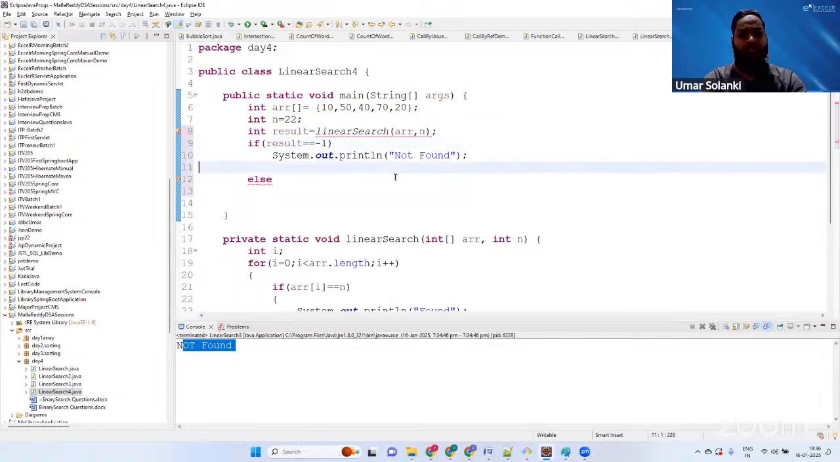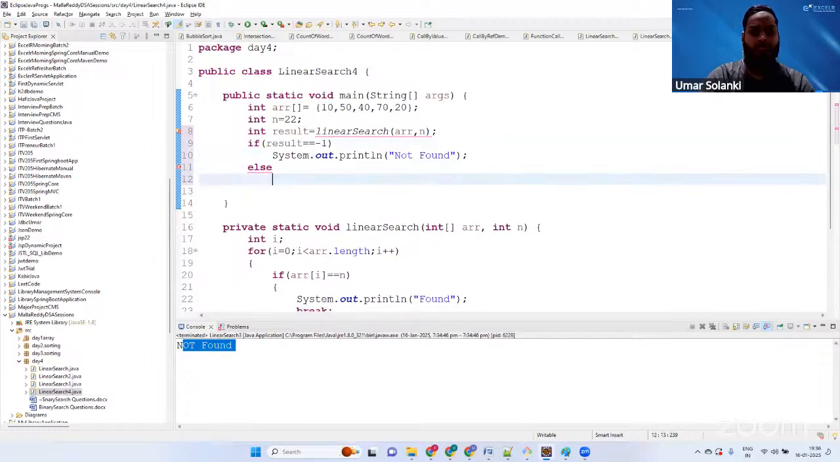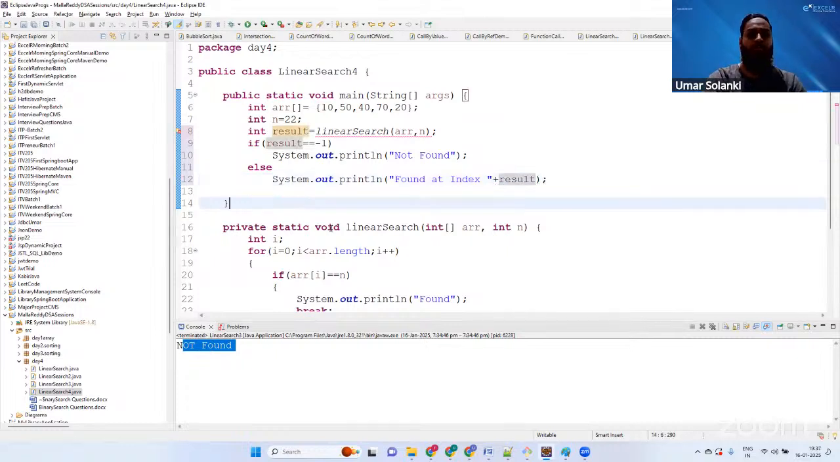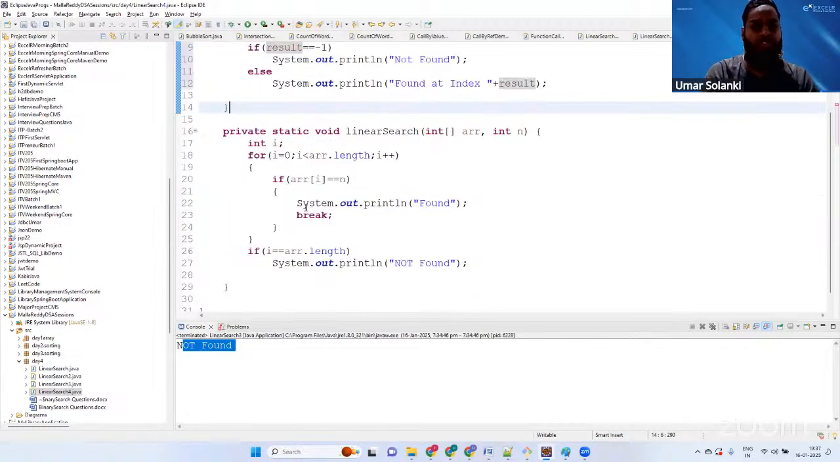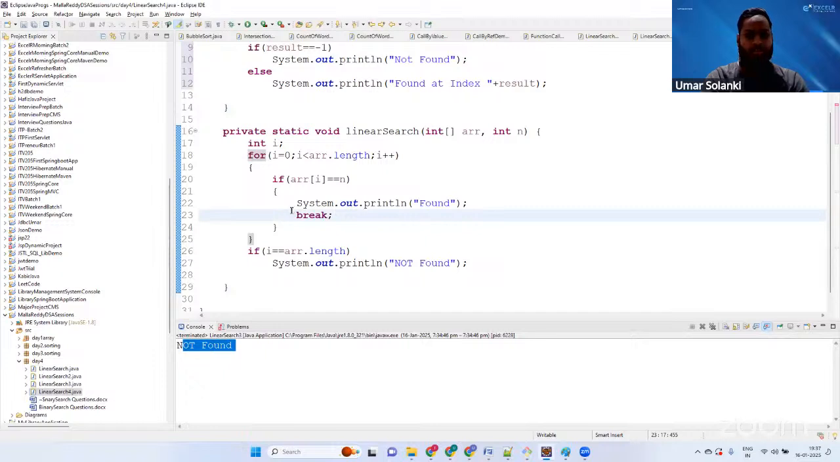Else you can say found at index, and which index? The result. And now what will we do? Once we find it, we break over here.